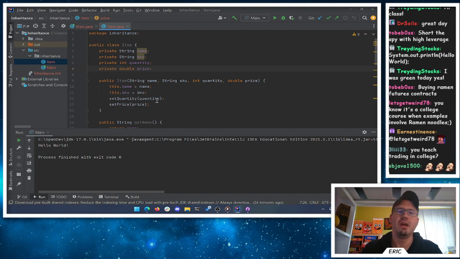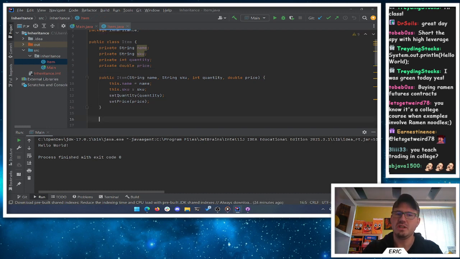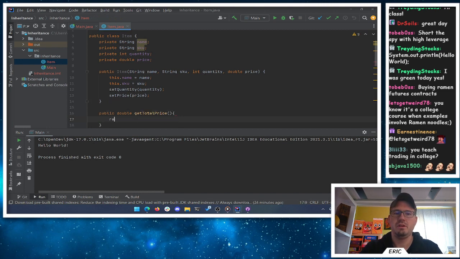Nothing super interesting. The last thing that we can do, which is sort of interesting and a little bit helpful, is add a method for get total price, which can return my price times the quantity. So if my quantity is 12 and my price was 39 cents, great. How much does it cost me for all those ramen noodles? Okay, so we can do that.